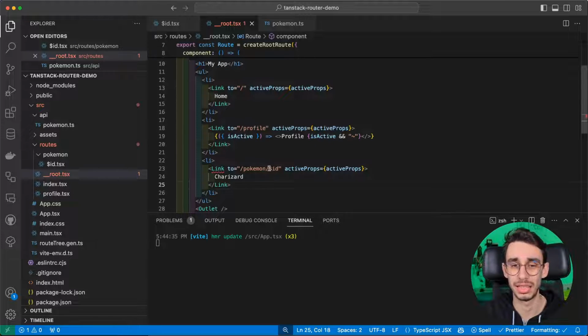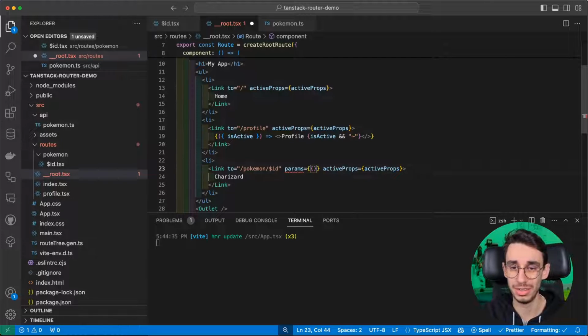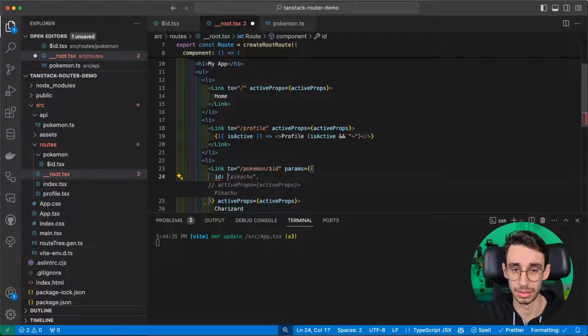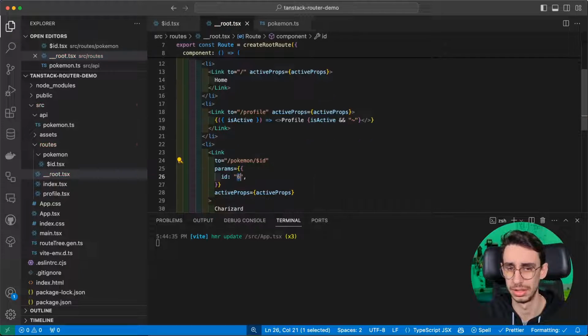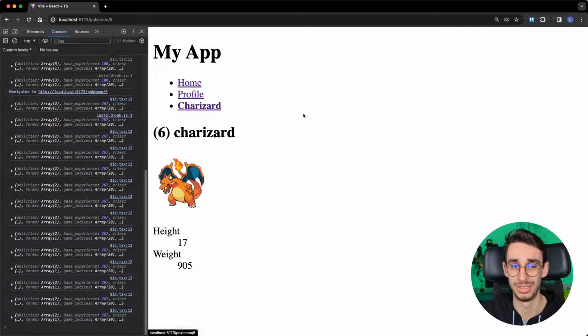And the reason is that I specified an URL with a path parameter, which forces me to also use params here. And here, guess what? I can see that it already suggests me to use ID. So here I can say, for example, the string 6. And now if I go back to our navigation, home, profile, and Charizard.